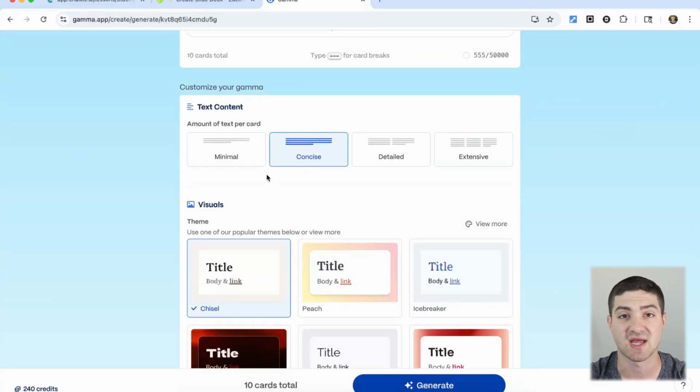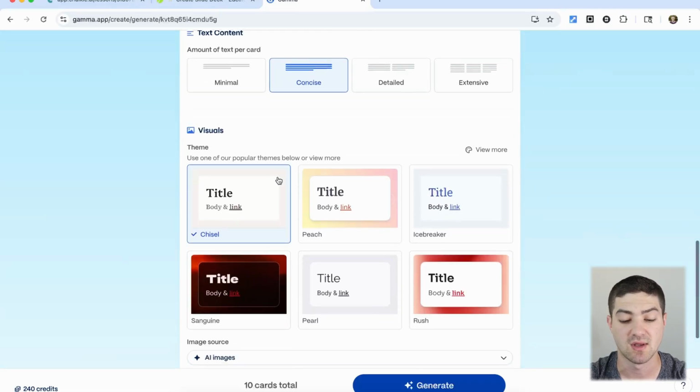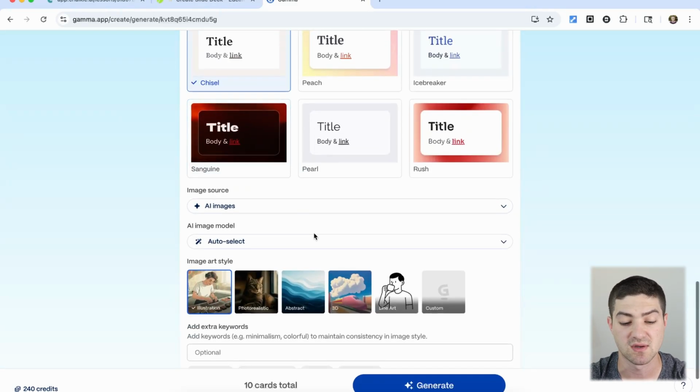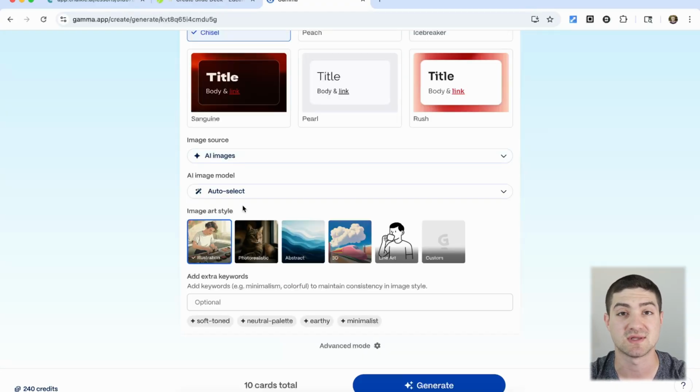Now you can choose how much text you want on each slide. Since this is for middle schoolers, I'm going to keep it concise, just so it's not too little, not too much. And then you can choose what type of theme you want. I like the plain chisel one, just so it's not too distracting for our students. I leave it on AI images for image generation. And the last step is to choose what type of image art you like. You can choose between the images to look more illustration-based, photorealistic, abstract, 3D, or line art.